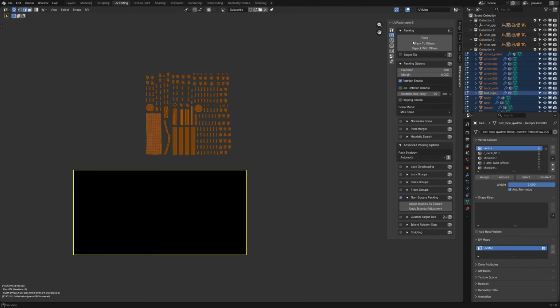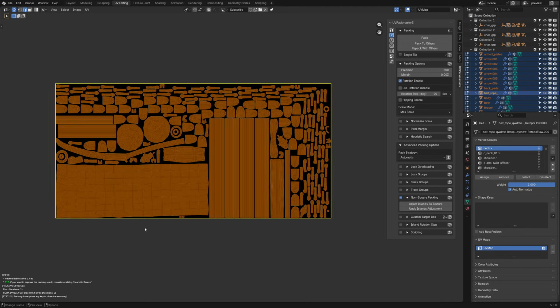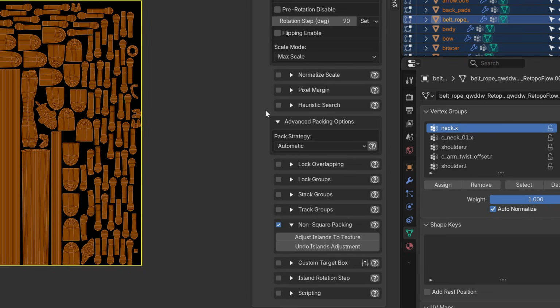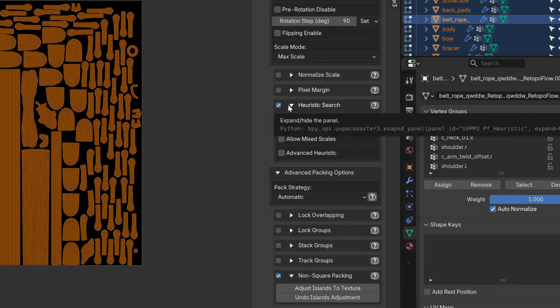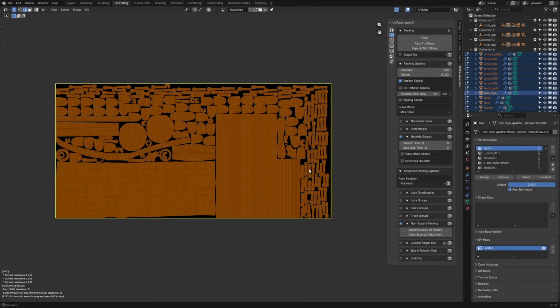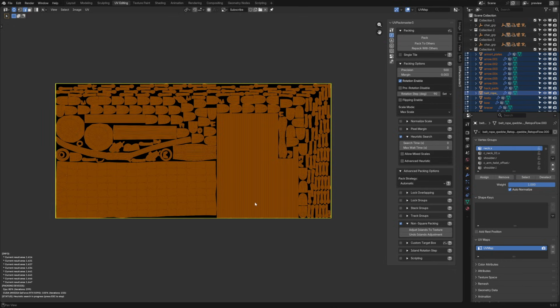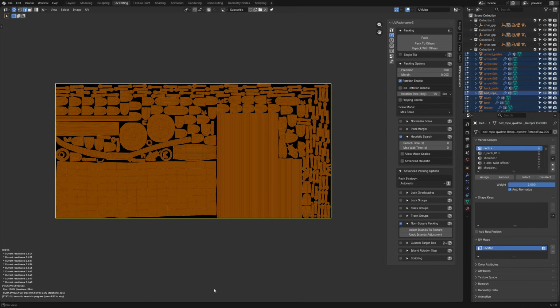So now if we click pack, that's it. Done. As I said, you can repack as many times as you want. Of course, all UVPackmaster features are fully supported with non-square packing. So let's enable, for example, the heuristic search. And then if we just pack again, it'll keep trying to refine till it gets the best possible outcome. I'm just going to press escape to cancel that. So as you can see, it just works as intended.